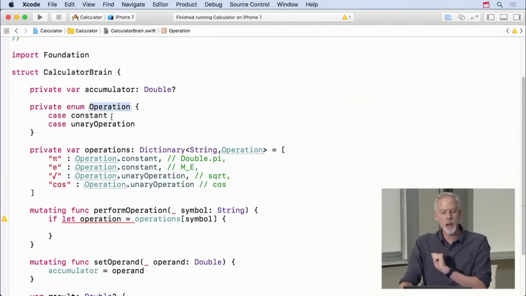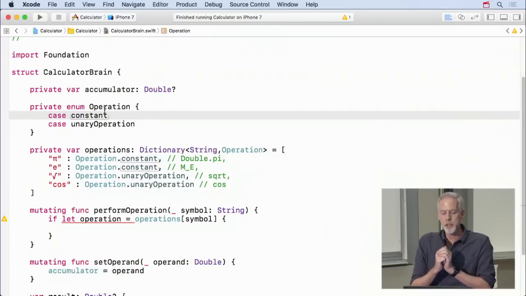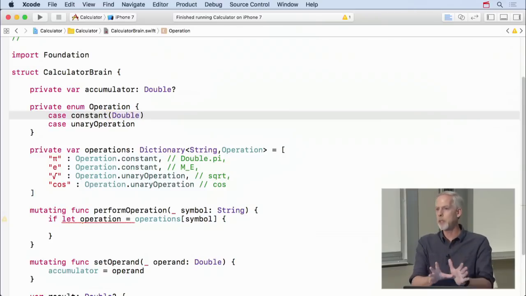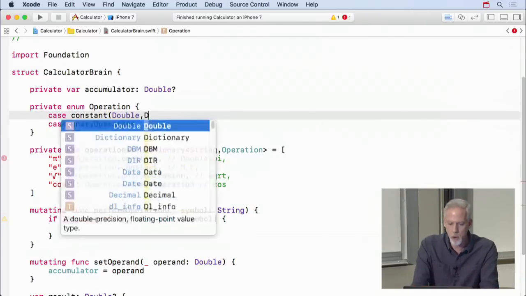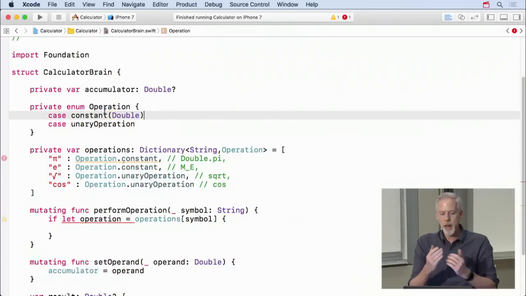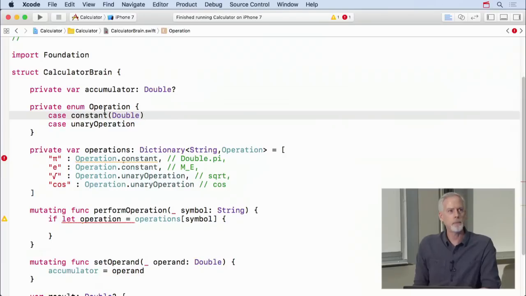Okay? In our enum, when the case is a constant, we can have an associated double. And we just put it right there, and we could have multiple associated values. We only need one for constants, but we can have this associated value. Okay, so associated values are something not specific to optionals. It's for all enums in Swift.